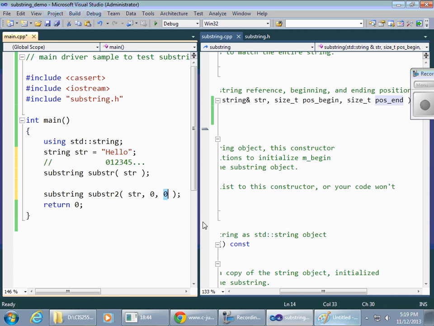And in case I wanted to include the single character H, then start from position 0 and stop at position 1. Position 1 is the position of character E, but character E is not included in the substring. Instead, the position of the character E simply signals the stop sign for how long the substring should be.